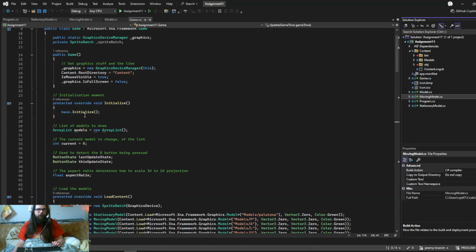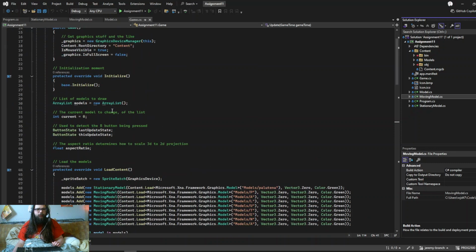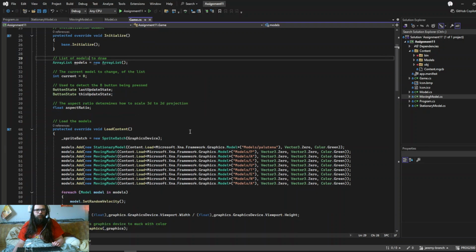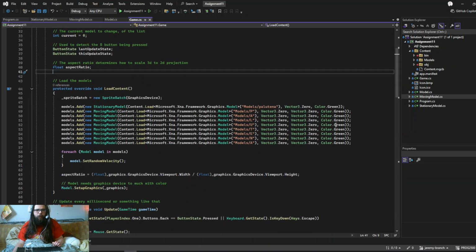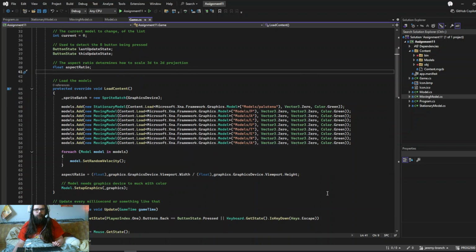Then this initializes, so base is kind of like this itself. Then here we have an array list of the models, the current model. That'll make sense in a second, and same with these. And then aspect ratio, that's pretty self-explanatory. And then here, so this makes sprite batch with graphic device. And then here is all the models that are on screen.